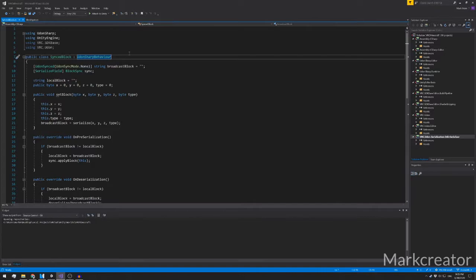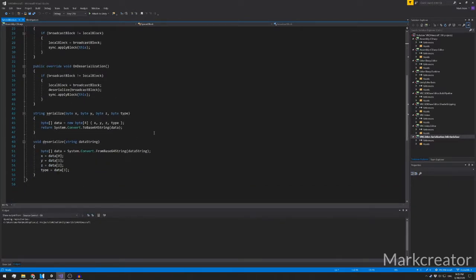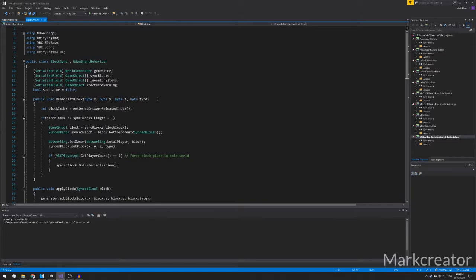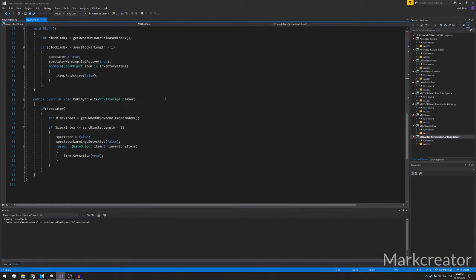I wanted to take a second to show you the final networking code because I think it's pretty great. By using the on pre-serialization and on deserialization functions provided by Udon Sharp, you can just let Udon Sharp handle all of the detection when a synced variable is being sent or received. Then I also used base64 strings to pack the byte data as efficiently as possible. My favorite part of this implementation though is that each player can have their own synchronized block game object to talk to, so you have zero risk of any race conditions from happening.